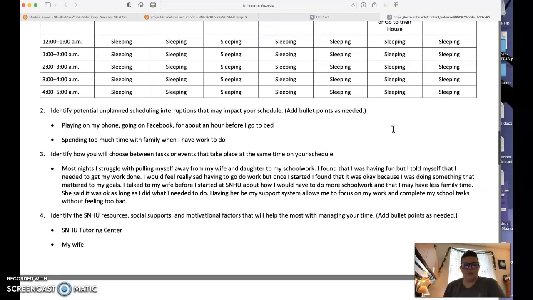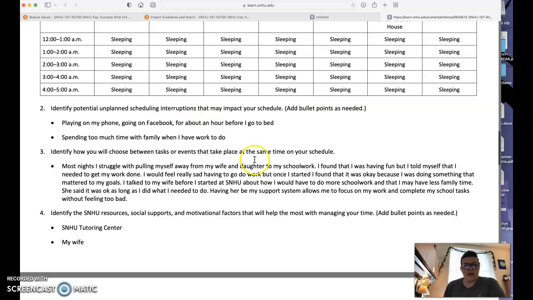As you continue on through, it's going to ask you to identify unplanned scheduled interruptions. This could be things like getting distracted by playing on your phone, social media, watching TV or movies, video games, whatever. Could be things like, the fact that you might have children and that they wake up in the middle of the night, or they get sick, or they have to be picked up from school, or they have activities that they're small and they take a lot of work to watch.